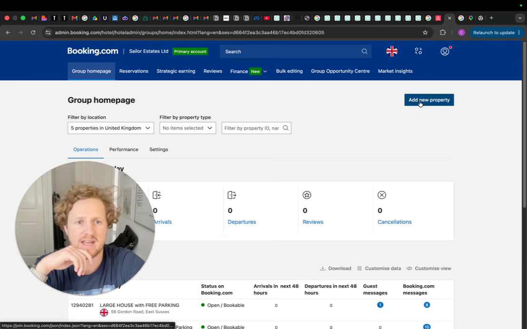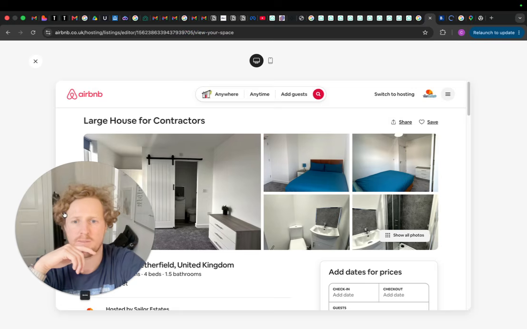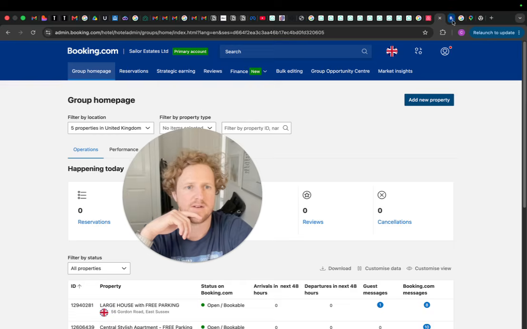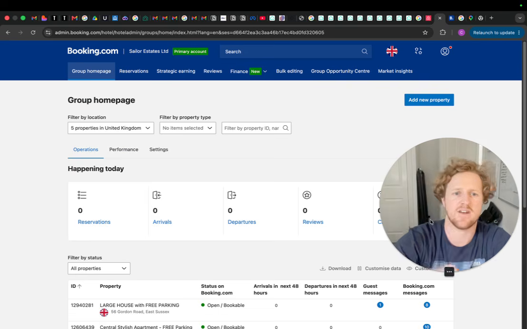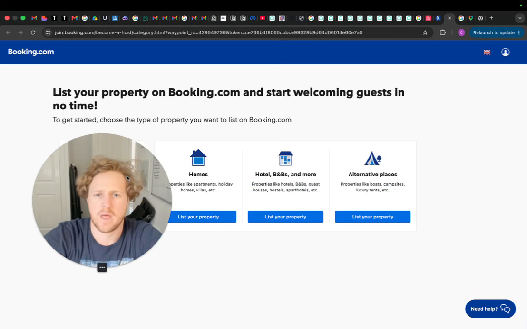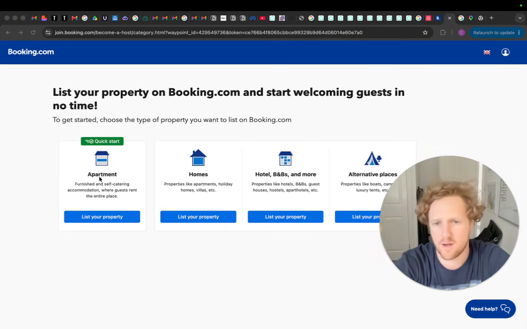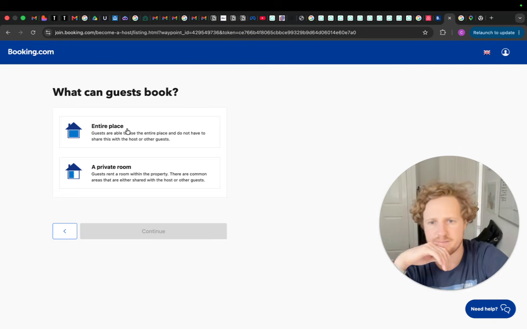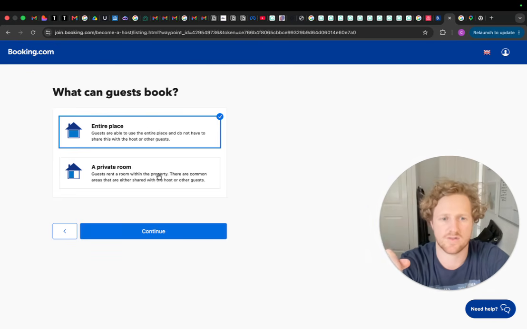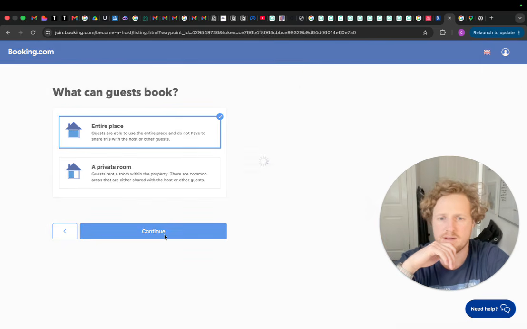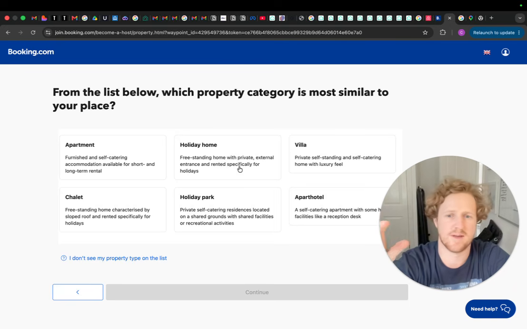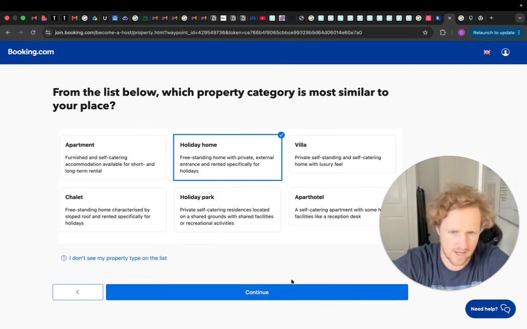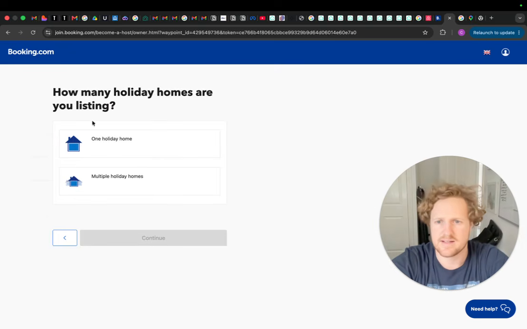So you come over here and go add new property. Once you click add new property on booking.com, you select an apartment, a home, hotels, B&Bs, whatever. In this case, it's a home. I'm renting out the entire place, not room by room or a private room. Choose what's best suitable. It's not an apartment, it's more of a holiday home. It's not a holiday park, a chalet, villa, things like that.